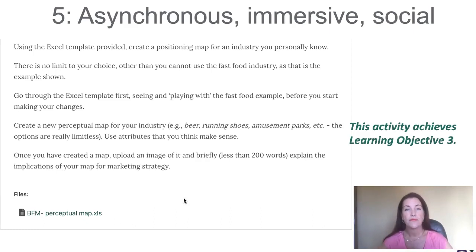So once they have read this data visualization, they've thought about segmentation, they've read about it, they've seen videos about it. Now we're going to give them an Excel data sheet that is pre-programmed to be able to create perceptual maps. They're going to use their own industry in this case, or their own examples, to change the data in the spreadsheet to create a perceptual map for an industry that they're interested in.